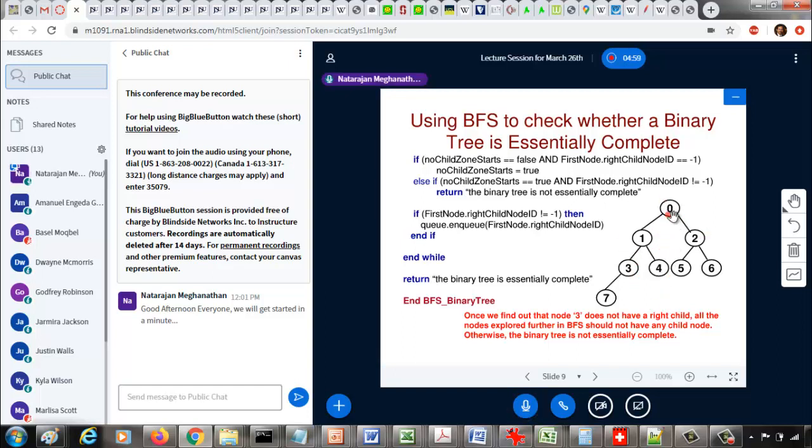So for node 0, we find that it has both child nodes. It has a left child as well as a right child. Then node 1 also has a left child as well as a right child.